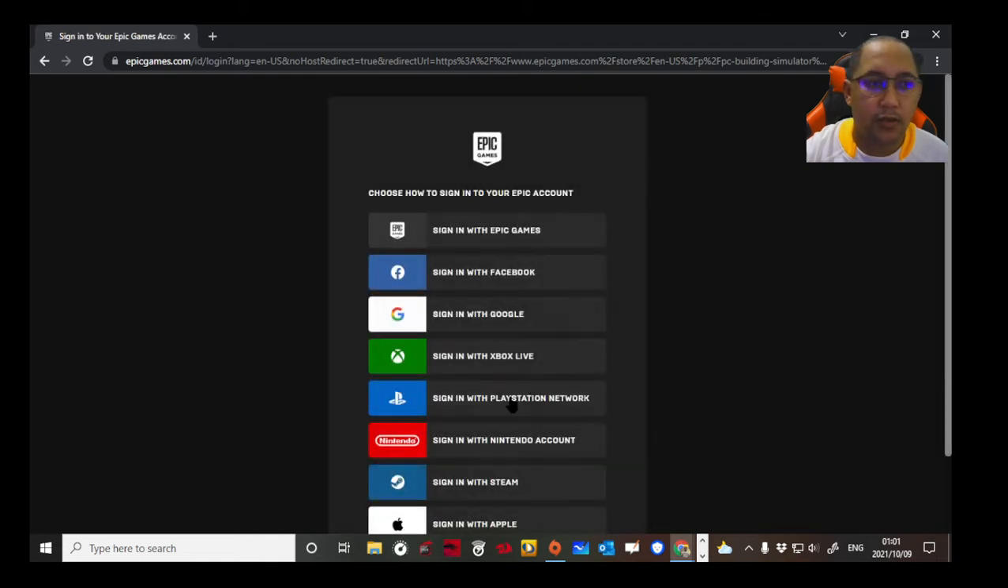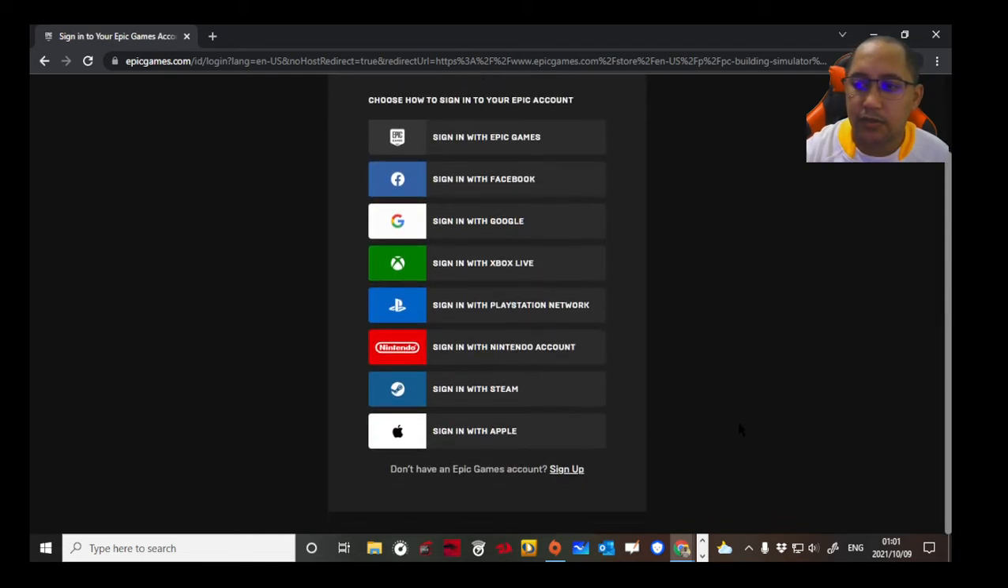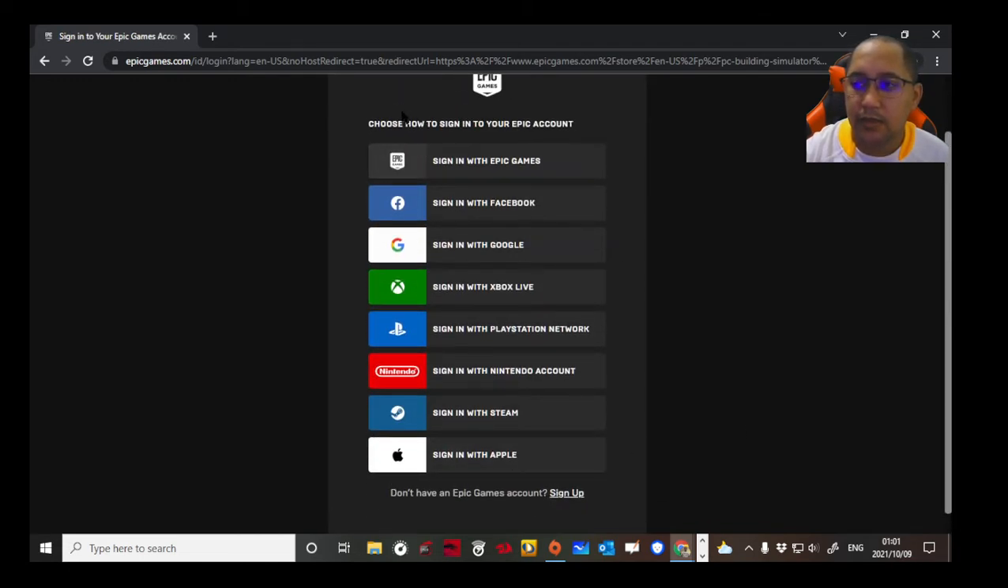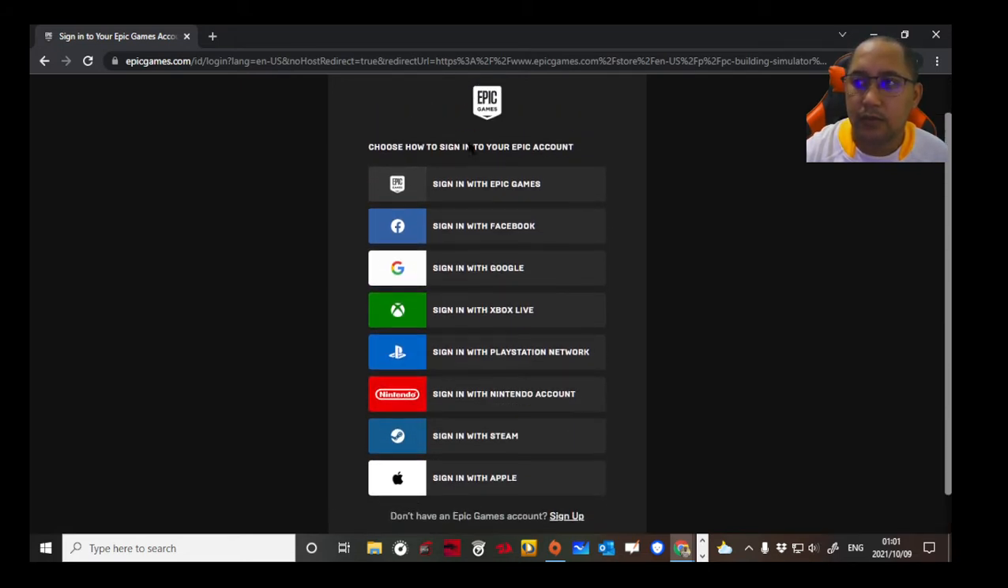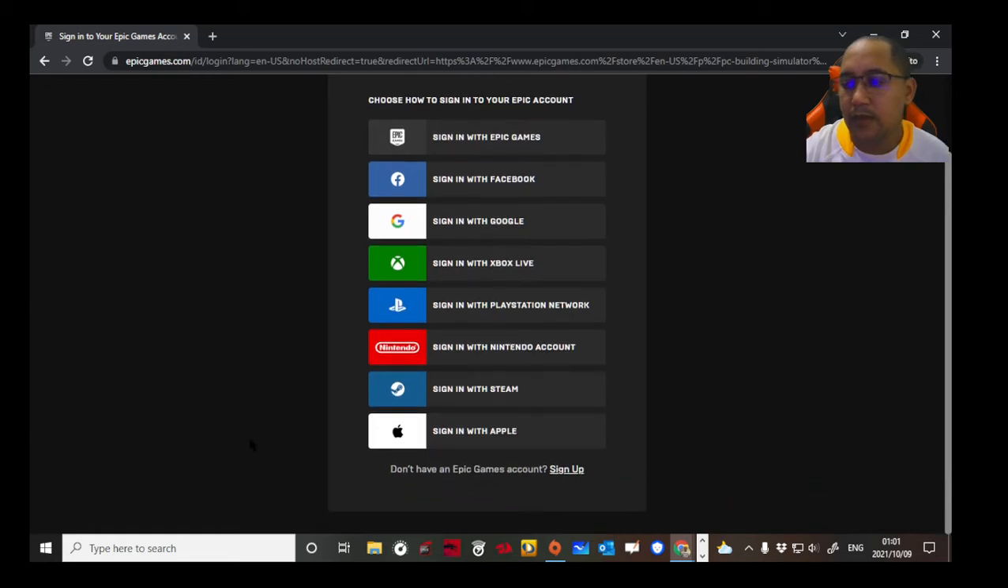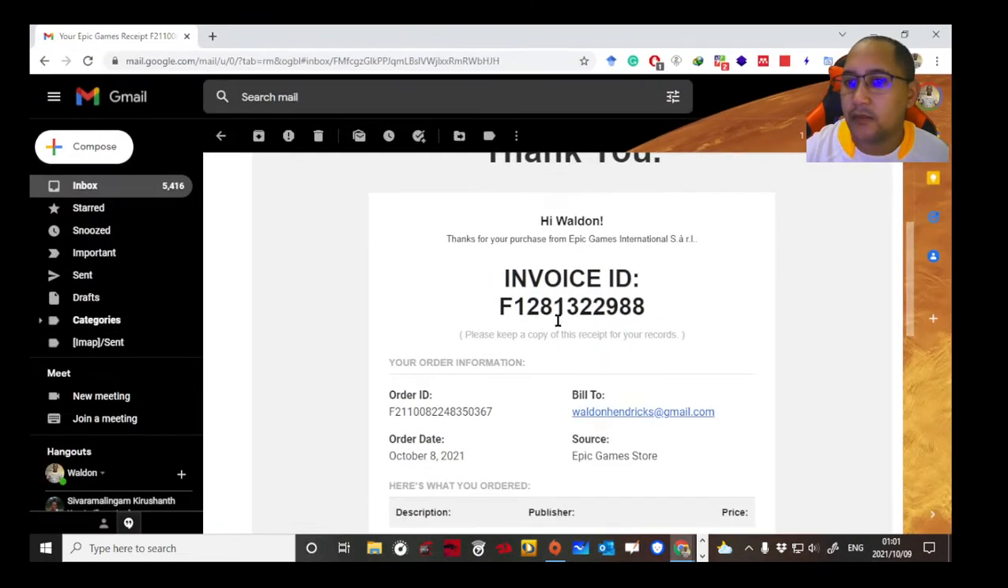Then it will ask you to log in. Now here are several accounts you can use to log in. Any of these accounts works: Steam, Google, Xbox, even Epic Games, whatever account you have. You can also sign up if you don't have an account and don't want to use one of these third parties.